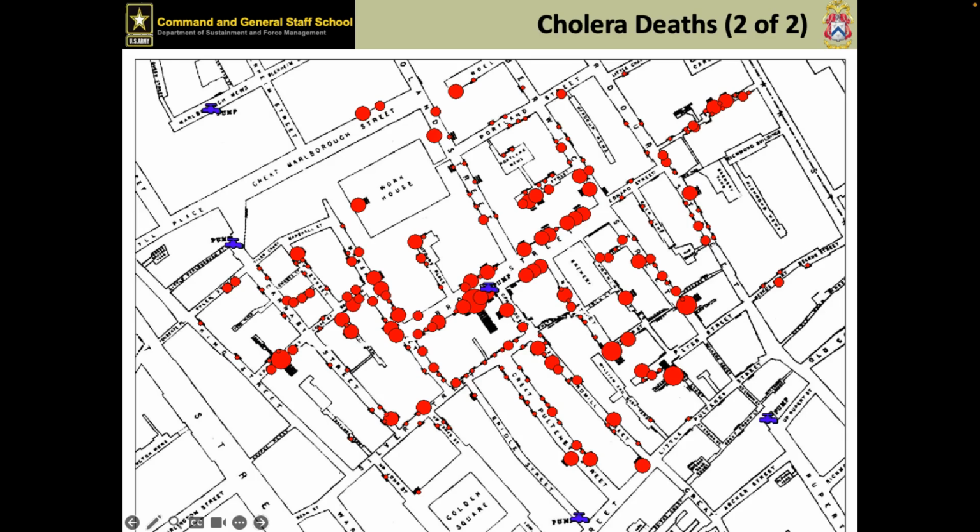This pump is located on Broad Street, incidentally, which is now called Broadwick Street, which was the focal point of John Snow's investigation. There are other water pumps on the map, also in blue, but they do not show the same level of clustering of red circles around them.